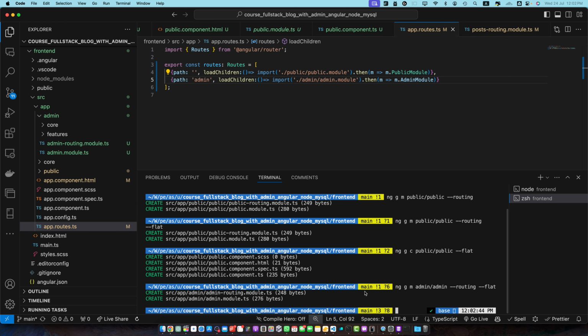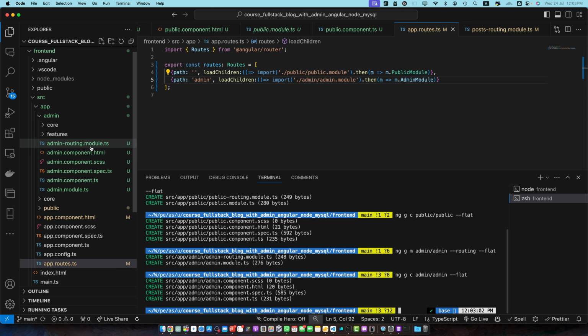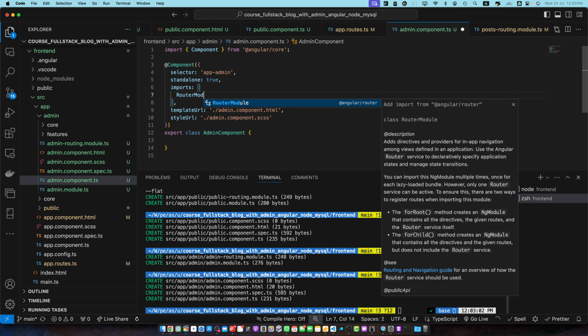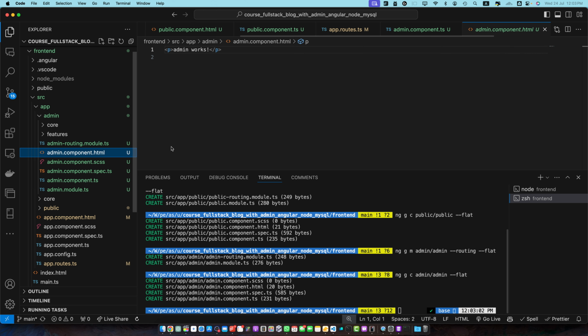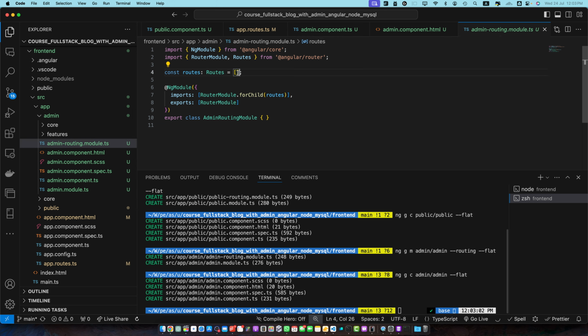Now we need to create a component as well, ng generate c admin slash admin, and it should be flat without any extra folder. Okay, now in the admin.component I need to import the router module because I want to use the router outlet here to load the further admin related routes inside this component. For that, add router outlet. Okay, great. Now go to the admin routing file. So everything is 100% almost same like we did in the public folder. We just need different modules.